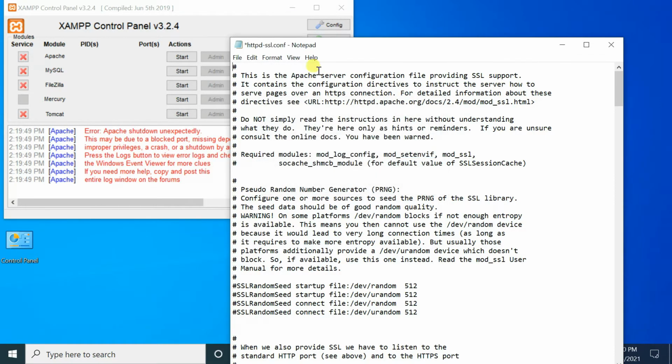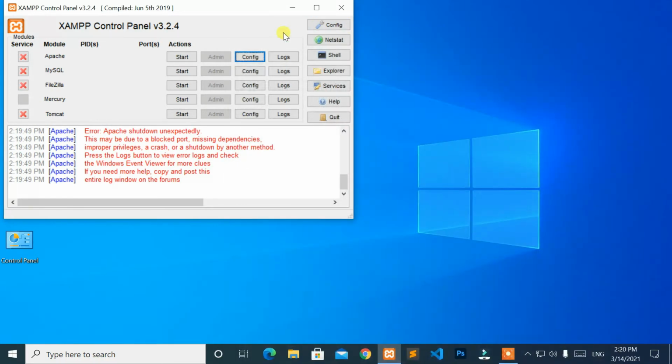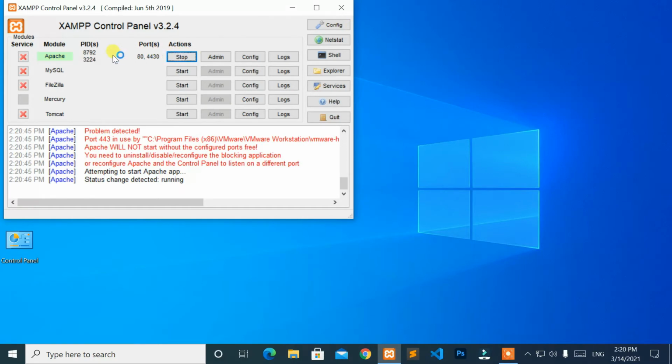After that, go to File, and select the Save option. Now, start the Apache module. Great! It's working.